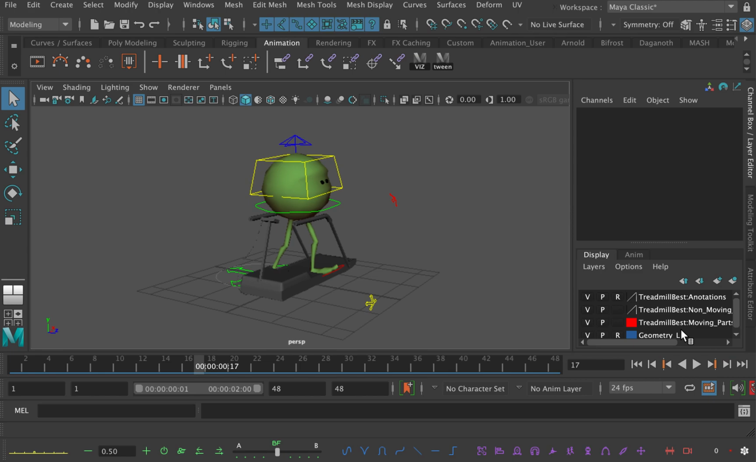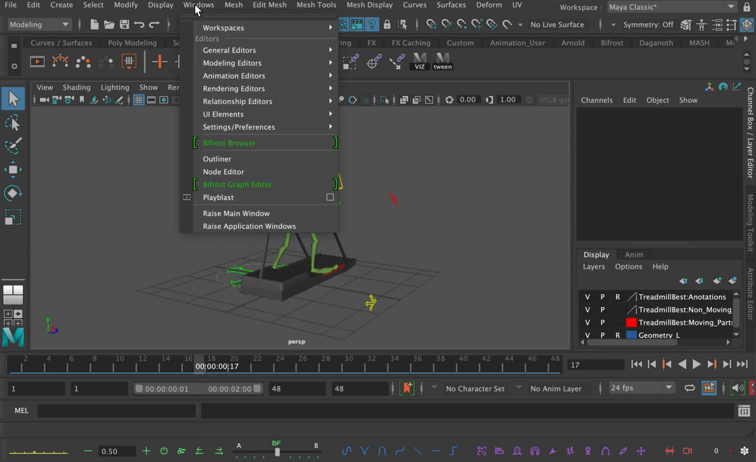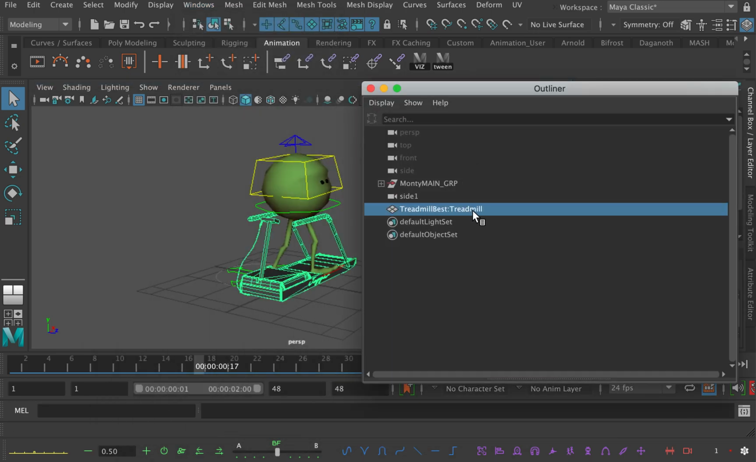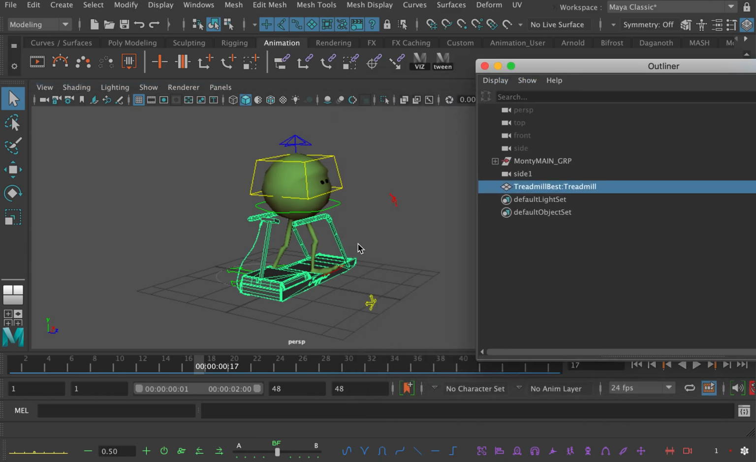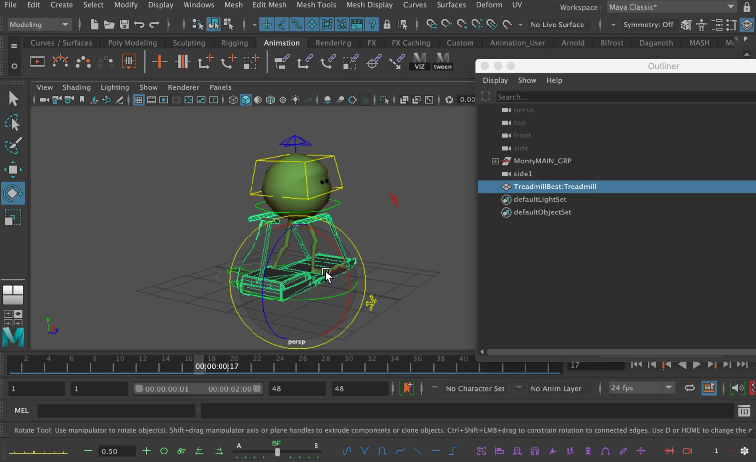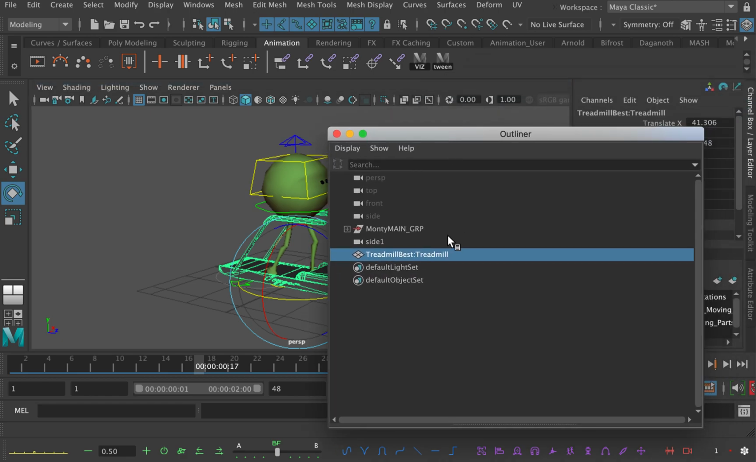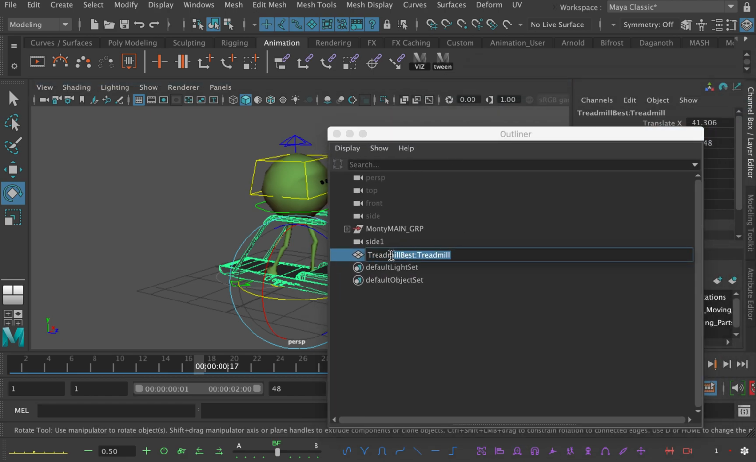Now this is something I downloaded from TurboSquid. If I go to Windows Outliner, I'll find it there. It's called Treadmill Best. Now at the moment it needs to be rotated. So with the treadmill selected, I'm going to go to the rotate button, hold down the J key so it snaps to the grid, and then I'm just going to rename it and just call it treadmill. There we go, nice and simple.